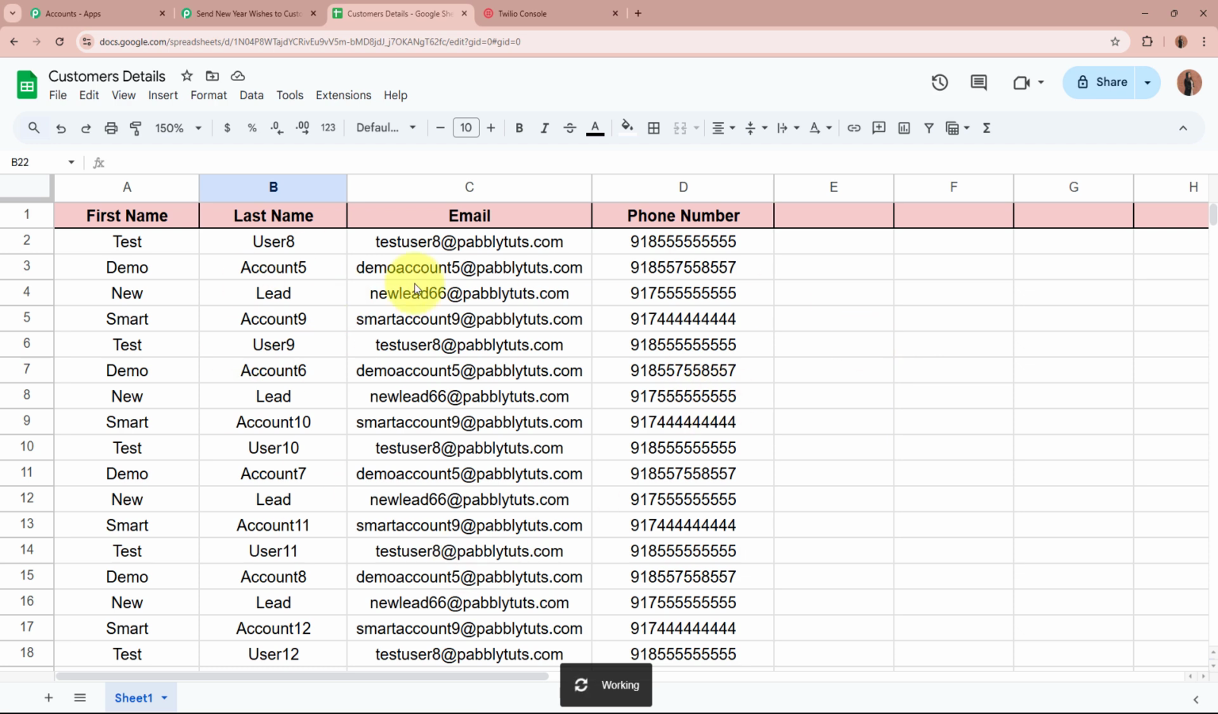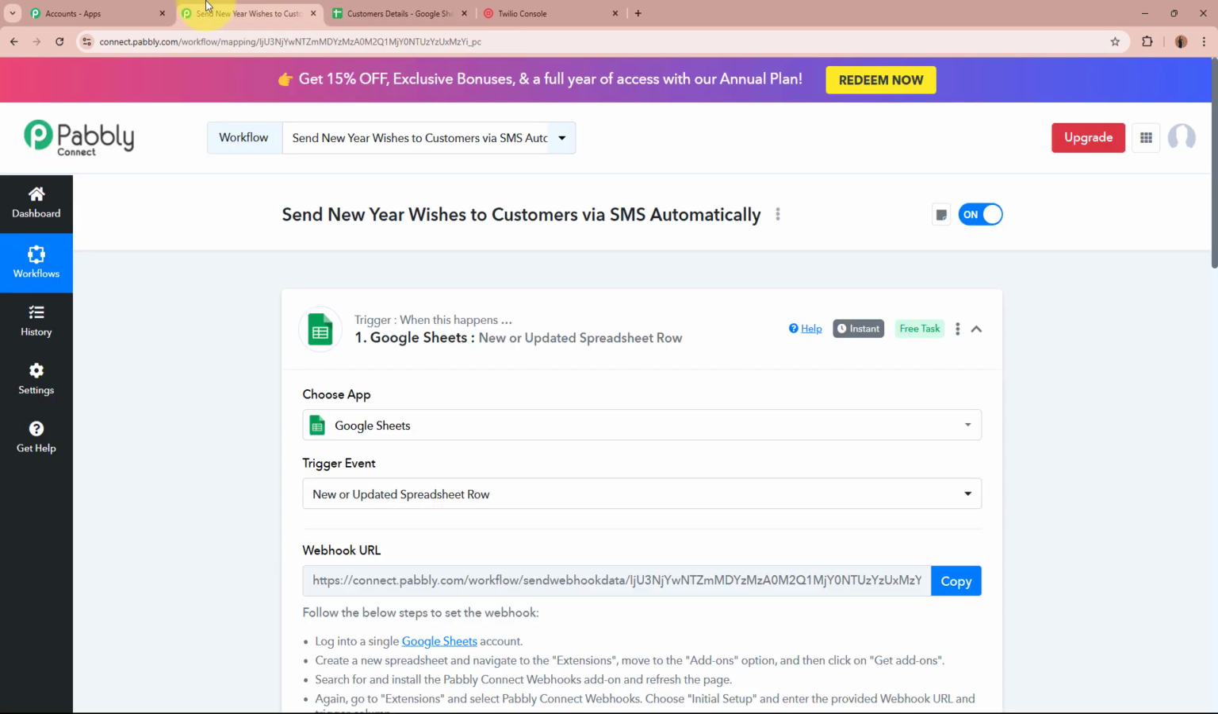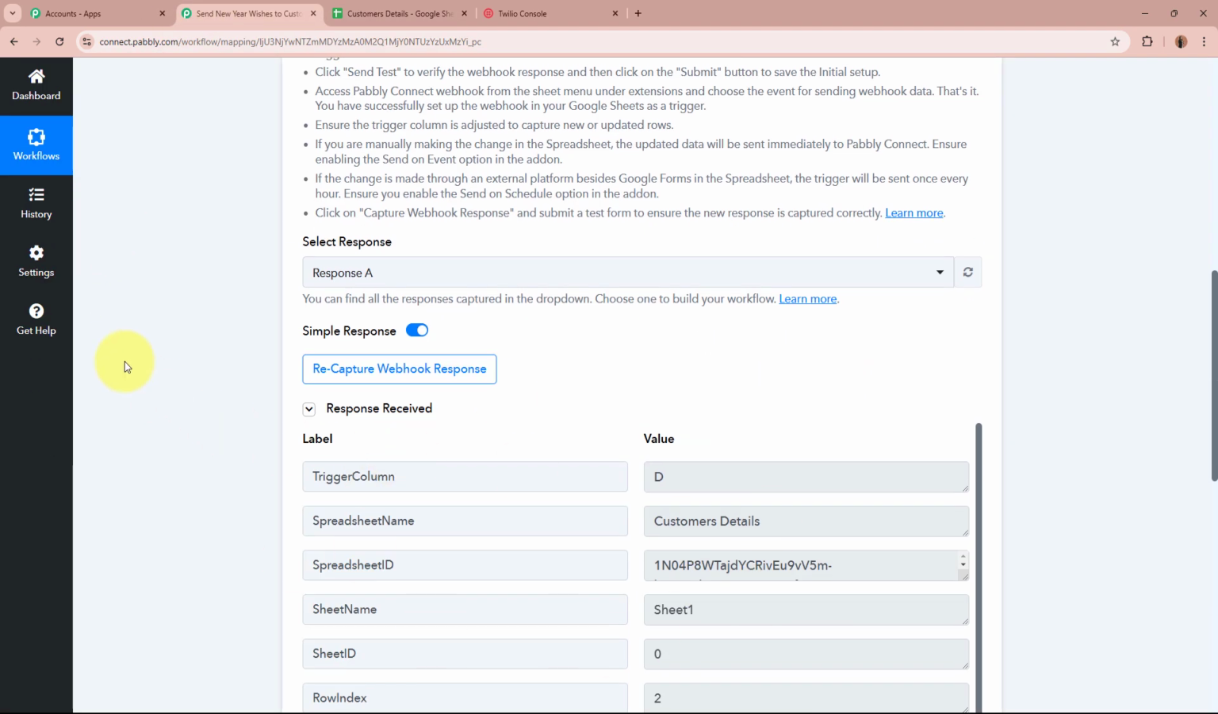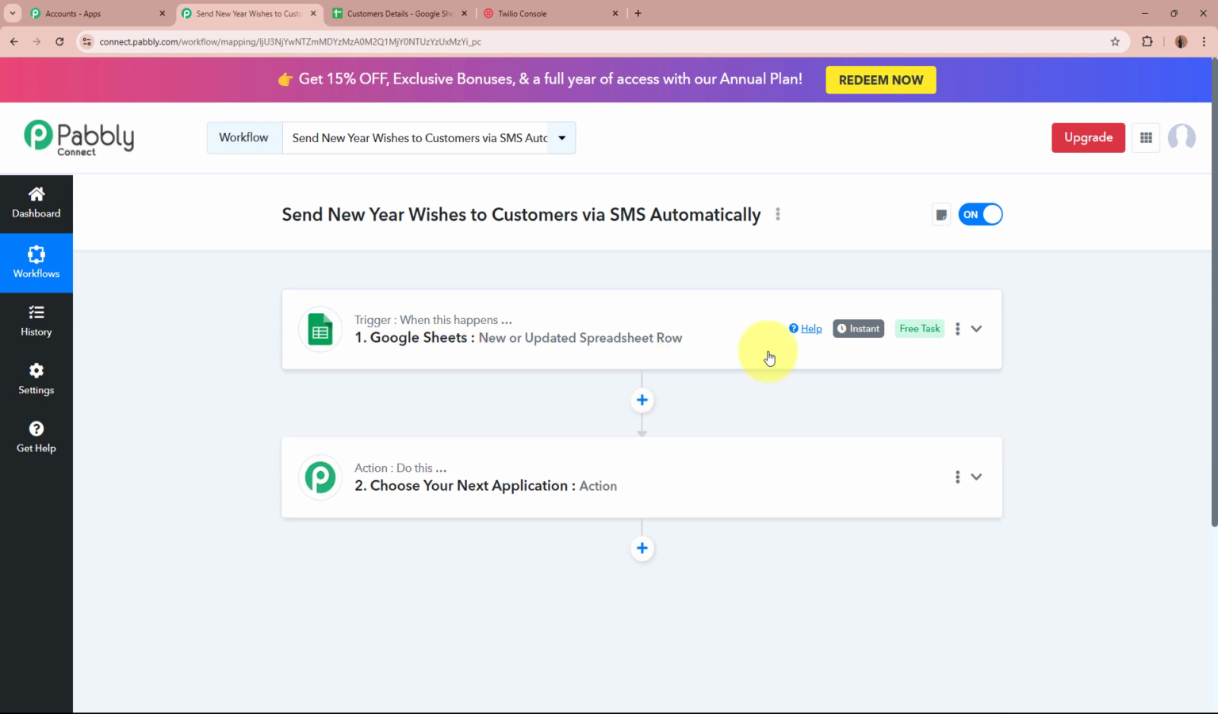As I click on it, what is going to happen? Every time you enter the data of a new customer in the spreadsheet right over here, Pabbly Connect is going to capture the response of the new customer details right here in the response. So as you've received the response in our trigger, this means that Google Sheets has now been successfully connected to Pabbly Connect and our trigger setup is done.